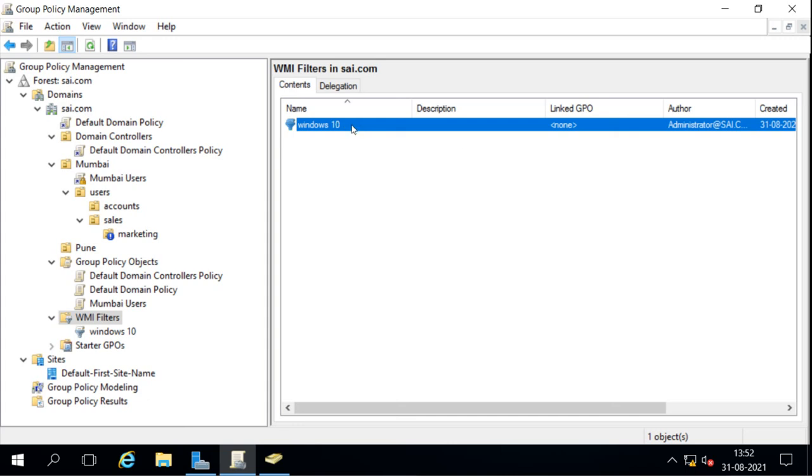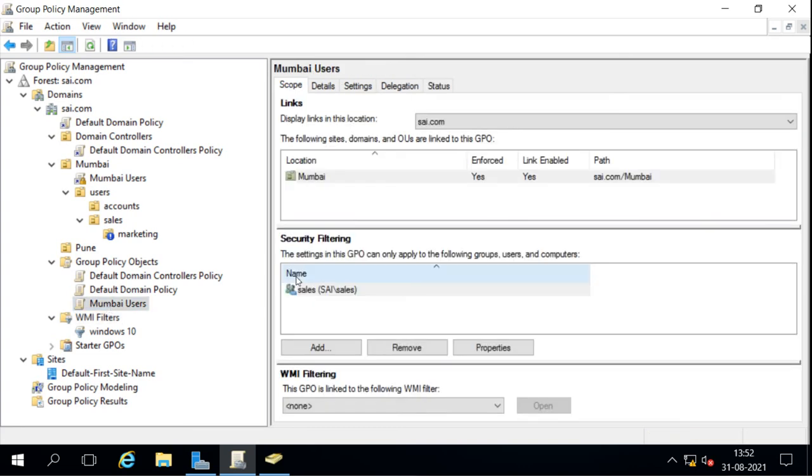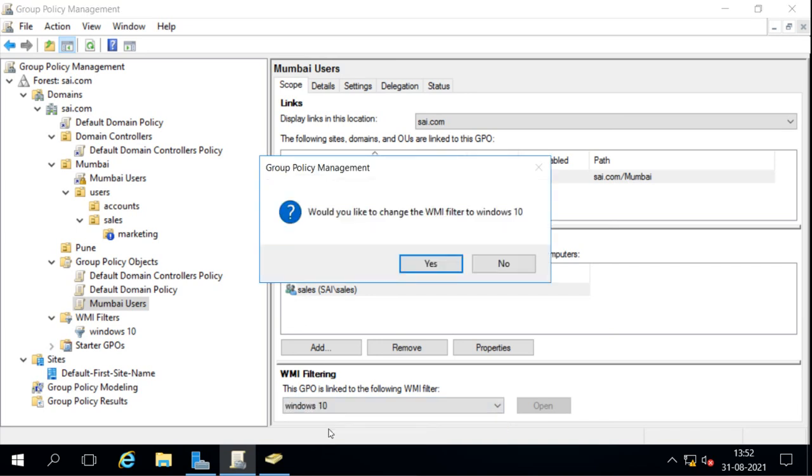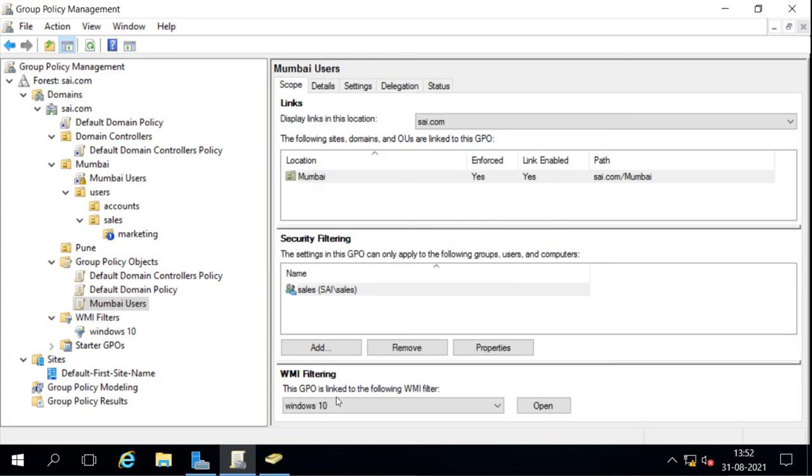Now when you go to use it for the policy, you select the policy and here you can decide which filter you want to apply, and you can select the filter. It says, would you like to change the WMI filter to Windows 10? I say yes. Now, based on the filter, this policy is going to be applied. If the filter does not match, then the policy is not going to be applied.